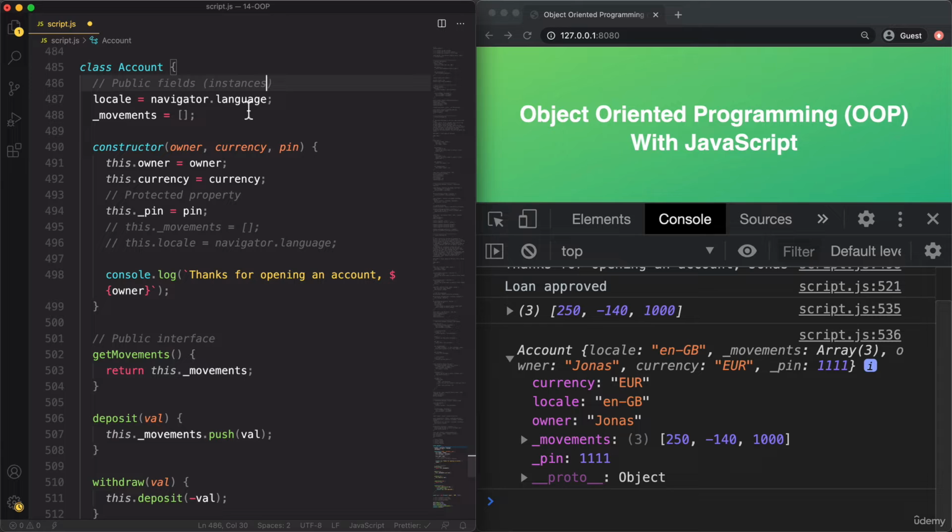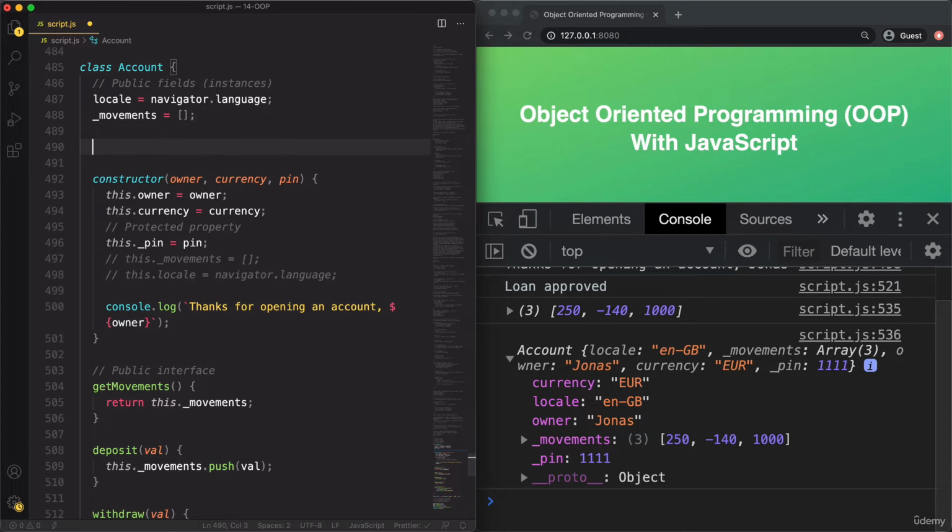And so again, having this here is essentially exactly the same as this. And therefore, these public fields, they are also referenceable by the this keyword. Great. So that's public fields. Next up, let's talk about private fields.